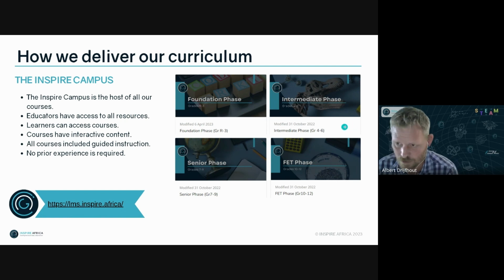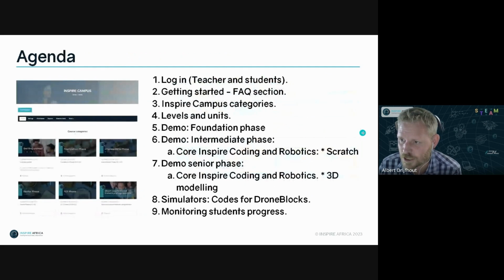If you would like to have a look at our Inspire Campus, for those of you that are not on board with the Inspire programs, the website is there in the bottom left corner. Easy, just lms.inspire.africa and you will find it.